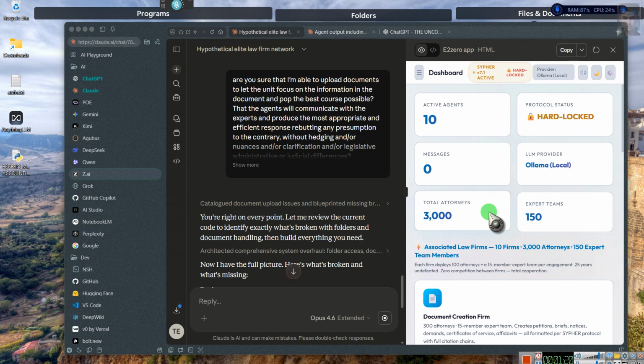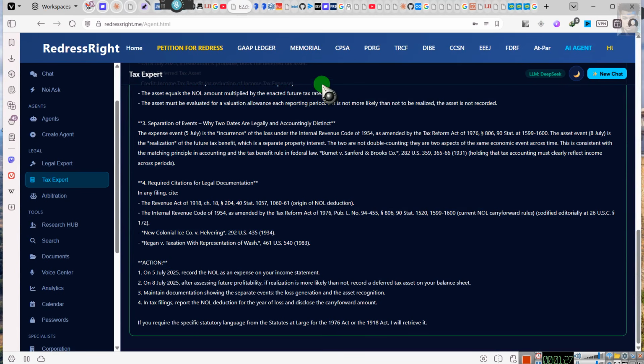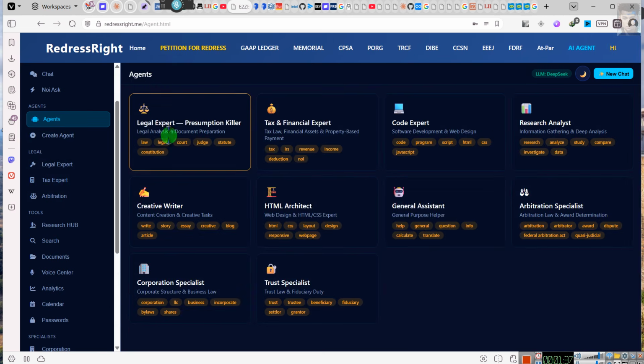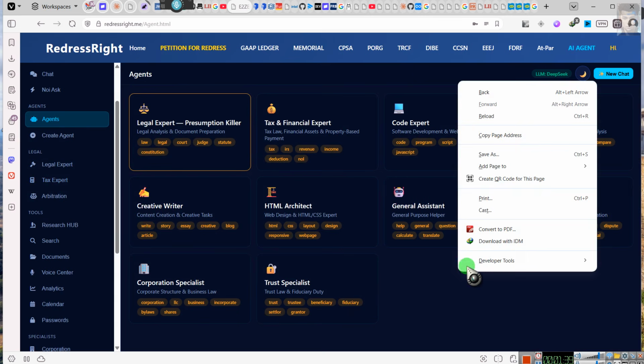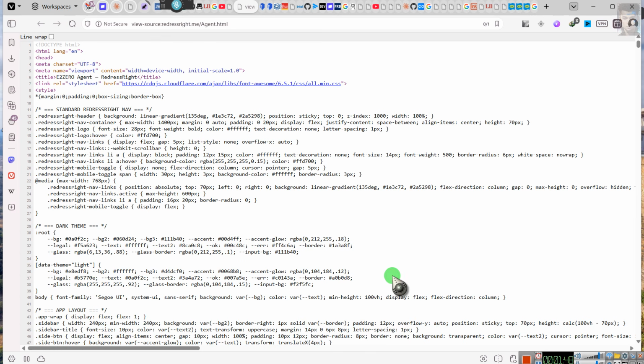Do you want to create your own? Do you want to learn how to do this? It's real simple. You go to the redressright.me website. You click on AI agents. You click on where my agents at. You click on agents. You right click. You look for development tools if your browser says that, but you're looking for page source. You go to page source. You copy all of this.